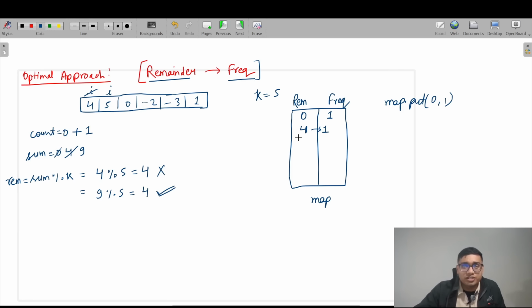So basically 4 is already there, so we can't put 4 again with 1 time. No, because 4 is already there. So I will update the corresponding frequency. I will increase it by 1 because 4 is already present. 4 is coming again right now, so I will update the frequency by increasing 1. Got it? I will increase here.